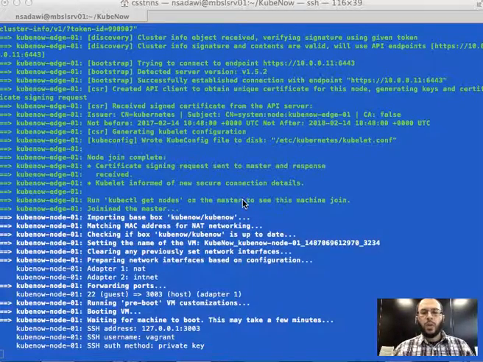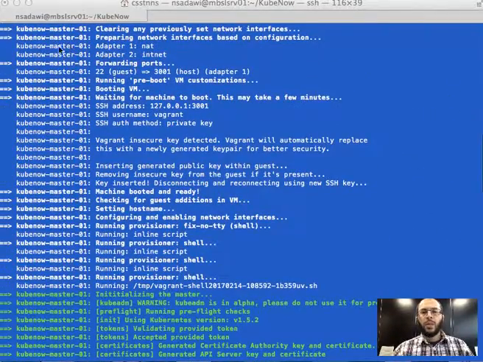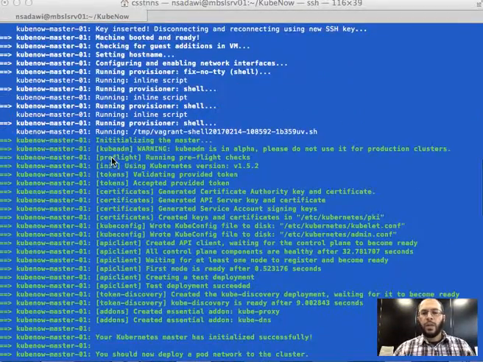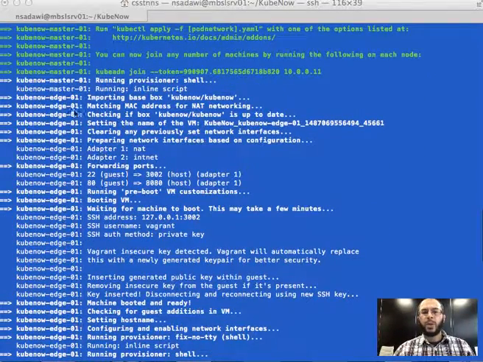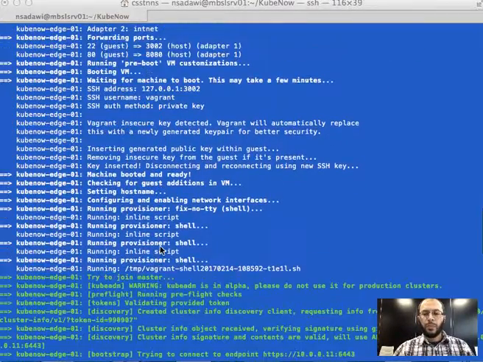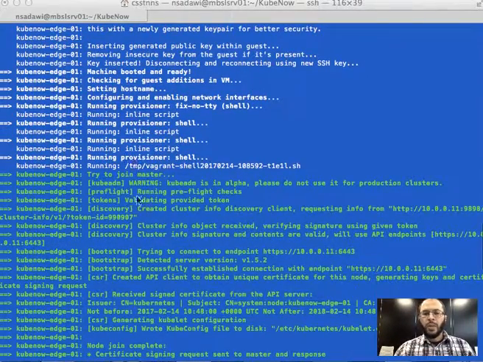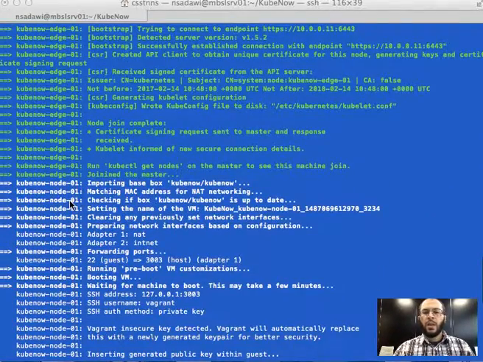Welcome back. So we're still in the middle of the cluster being created. As you can see here, it began with the master node, kubemaster01, creates the virtual machine, and then it configures it. Green means good. After it finishes, it moves on to the edge node, KubeNow edge01. Again, some configuration. It imports the base box from KubeNow/KubeNow. You don't have to worry where that's coming from, but it basically downloads it and does all the configuration. Green means good, so it joins the master and then moves on to the worker nodes.